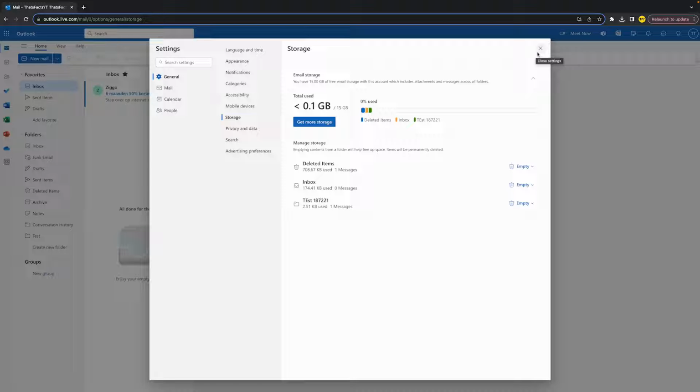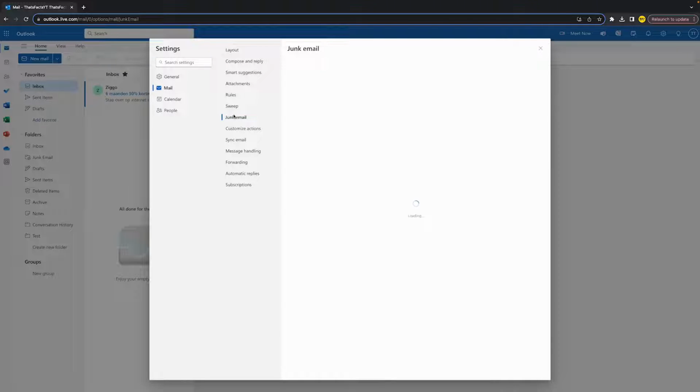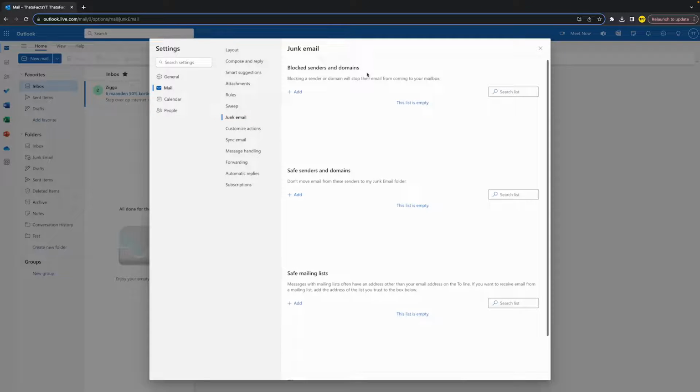Now, if you have already done that as well and it's still not working, what you can then try is see if maybe you have accidentally blocked a person that you really don't want to block and that you want to actually receive emails from. So head over to mail, then click on junk mail again, and here you will find blocked senders and domains. Just make sure that this is either completely empty or that the person you want to receive emails from is not in this list.